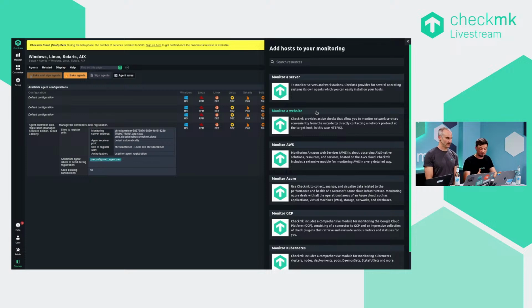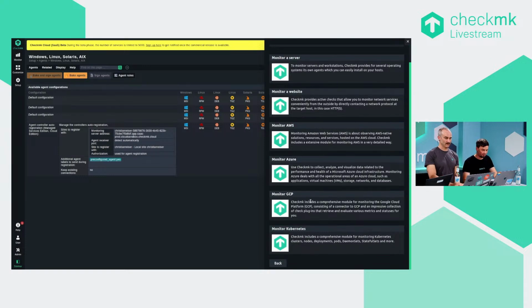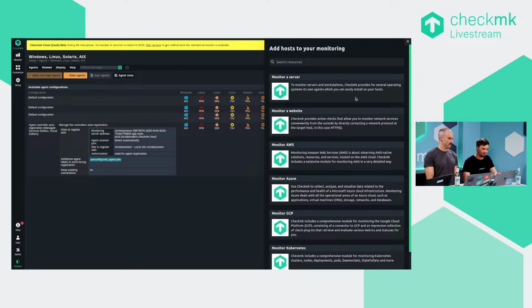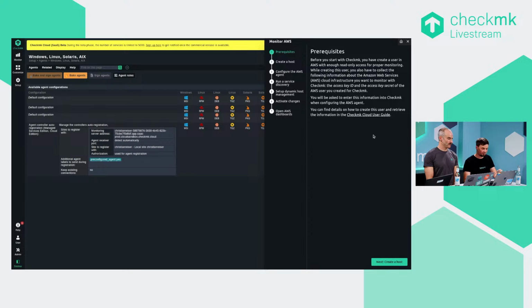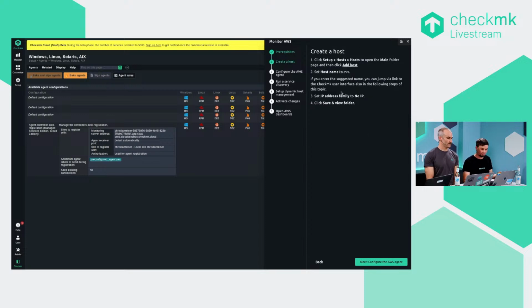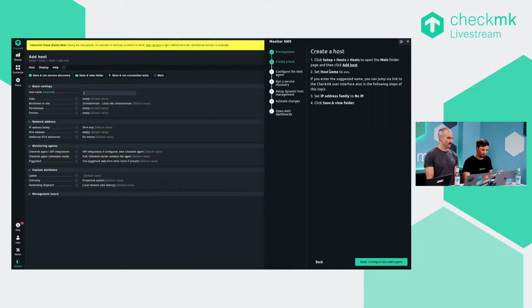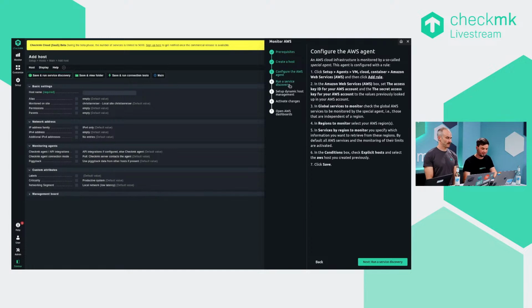And what you can also see here is our focus on supporting hybrid environments. You can see on-premise servers, websites, different types of cloud services, Kubernetes, and this will be further extended. I'll just give you a quick example of how it looks. You have a very to-the-point description that tells you exactly what you need to do. It's basically just clicking, reading, adding the information. So very simple and very condensed.